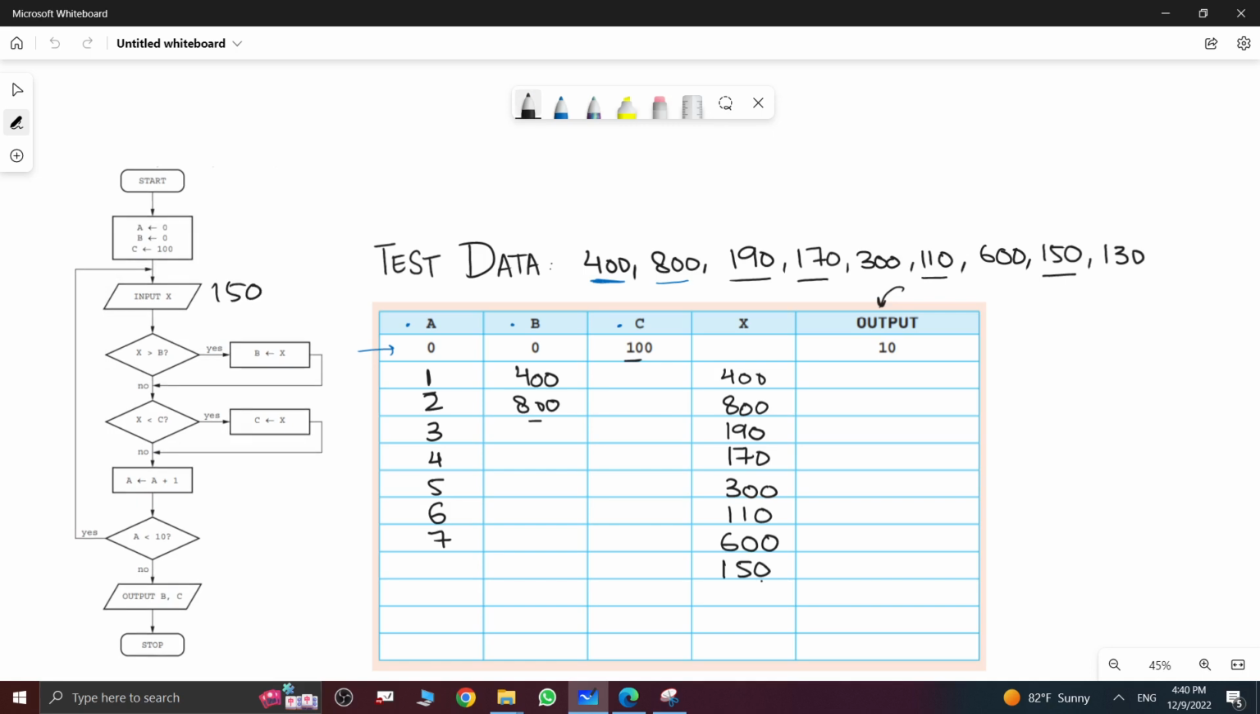So, is 150 greater than 800, which is the value for variable B? Since the condition is false, go down. Look at this. Is 150 less than 100? No, this is false again. Go down. When it is false, there is no change in the values of variable B and C. Now quickly increment the value of variable A, 7 plus 1. It is 8 now.